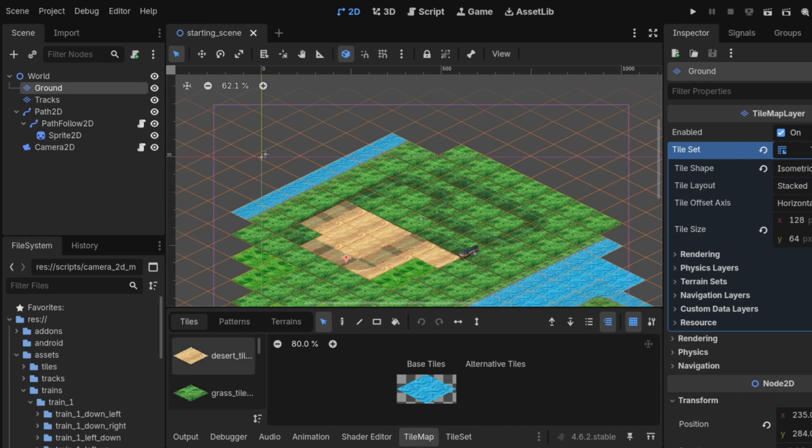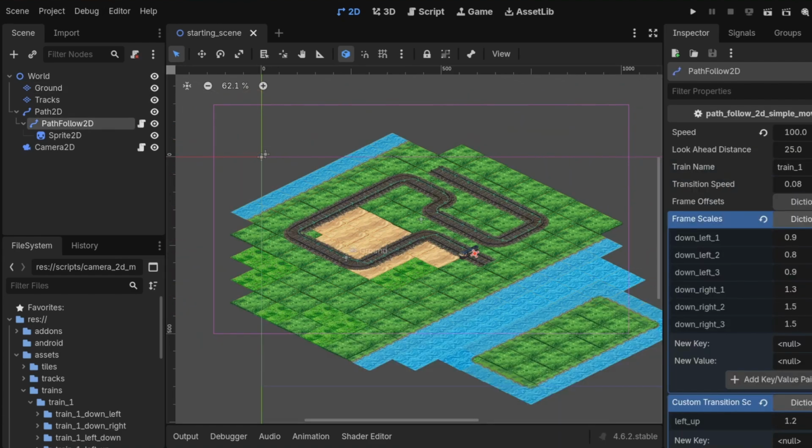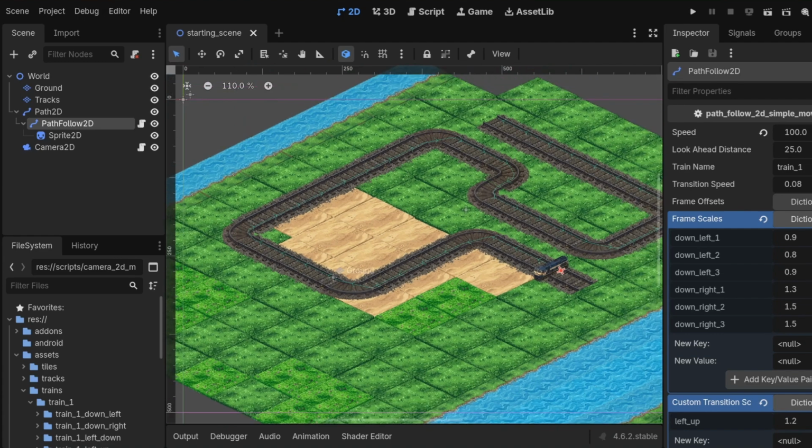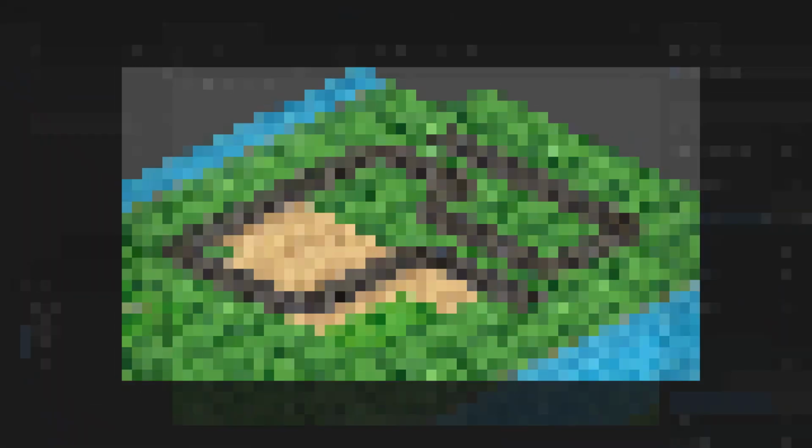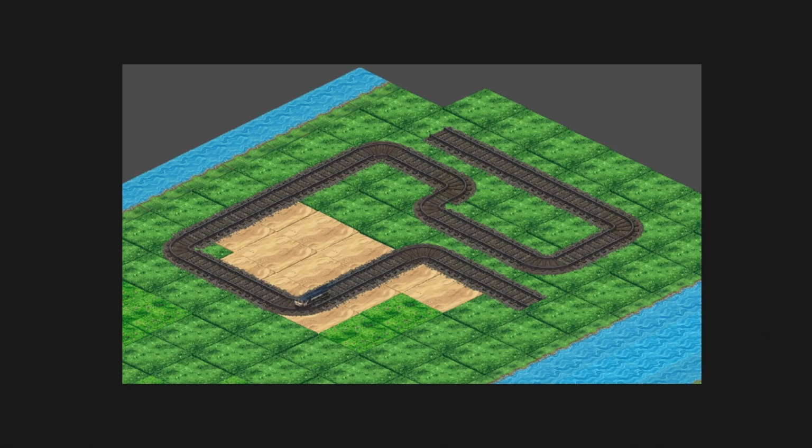On the right side you can see I will just expose some dictionaries. These are for fixing the offsets and scales in the animation sprites, since some of them came with different canvas sizes. Anyway, let's take a look at the train running through one more time.